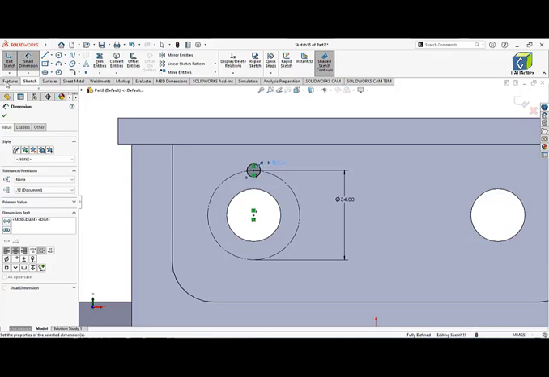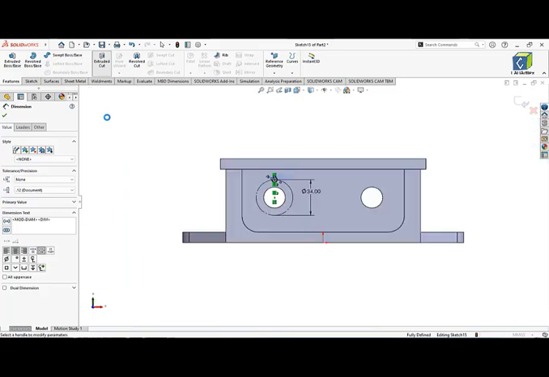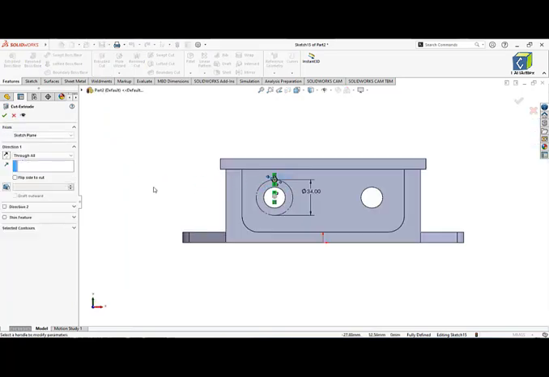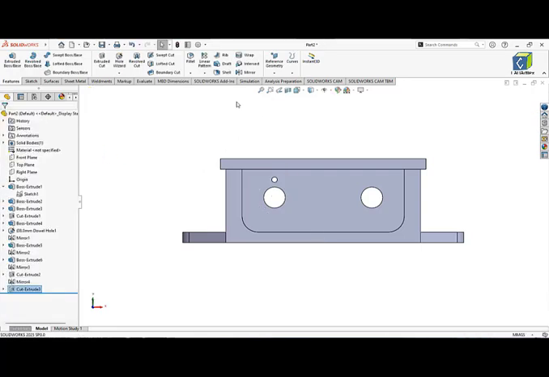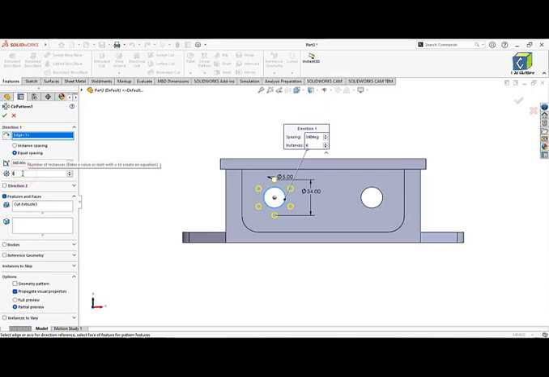The circle, go to features, extruded cut. So this is through hole as well. Then check mark. Now we'll pattern it, circular pattern, this cut. So direction would be around this, and instances is 4, and the angle would be 360.